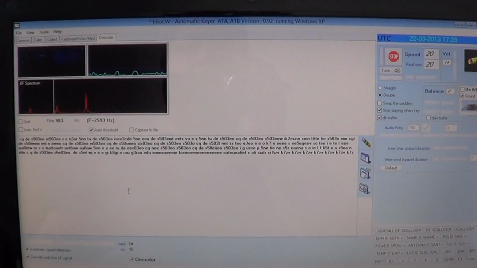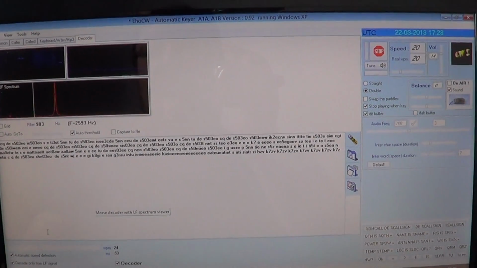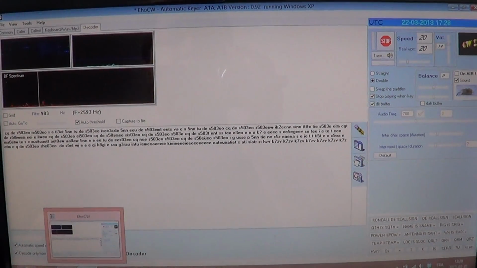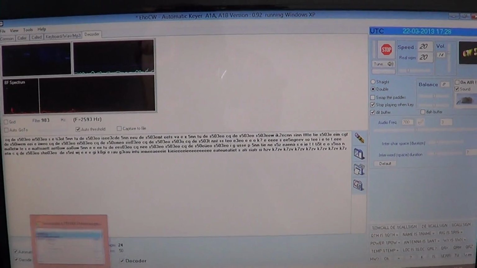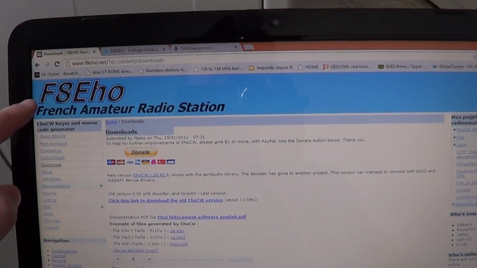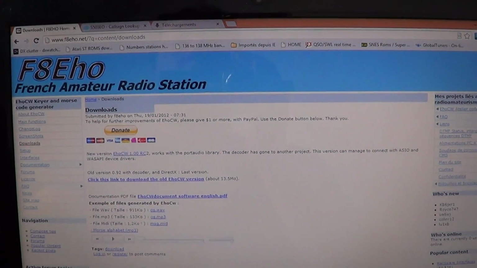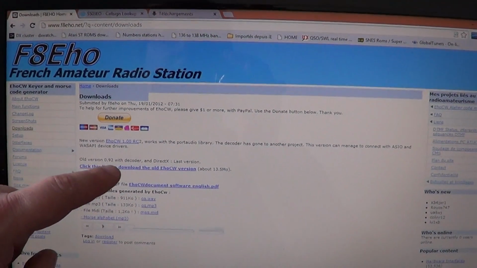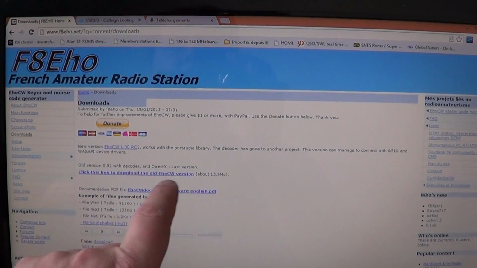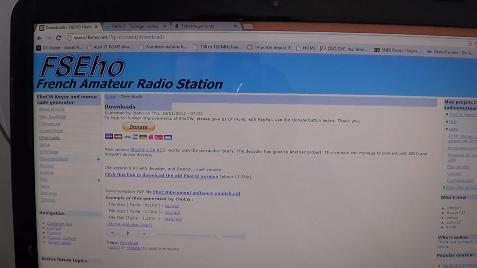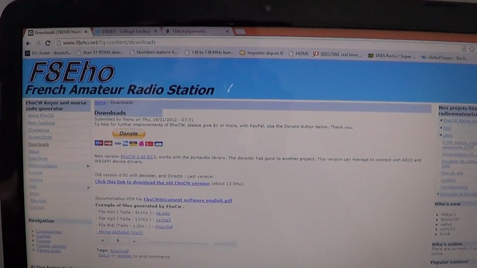So, EHOCW, a piece of software available for download free of charge. All you have to do is go to the F8EHO.net website and click the old EHOCW version if you want to try it. You see, it's a 13 megabyte download.